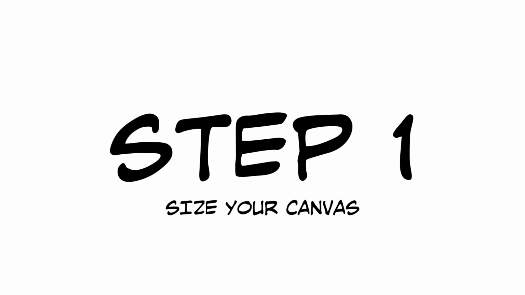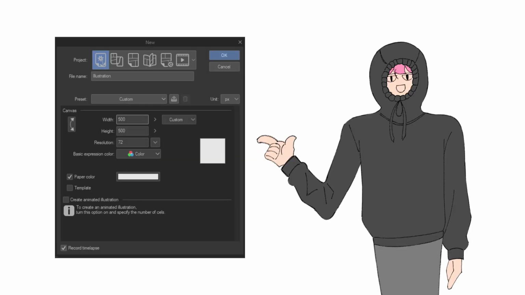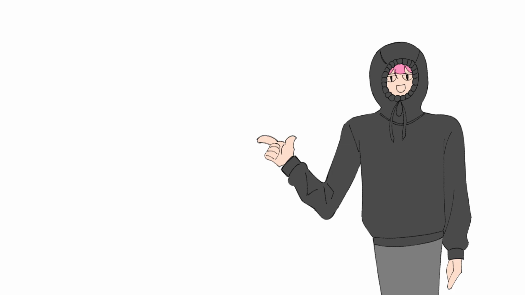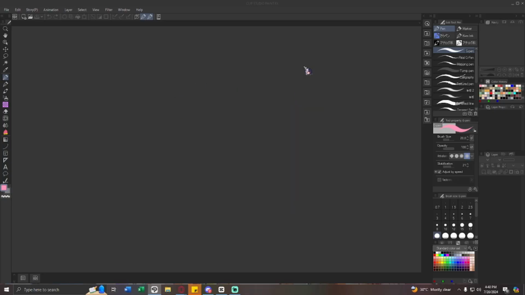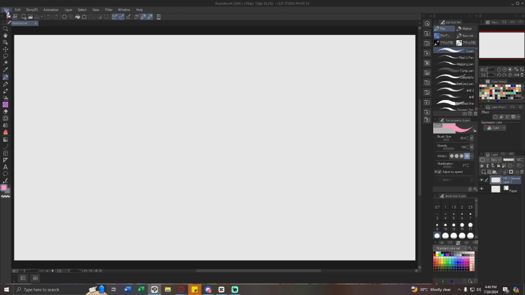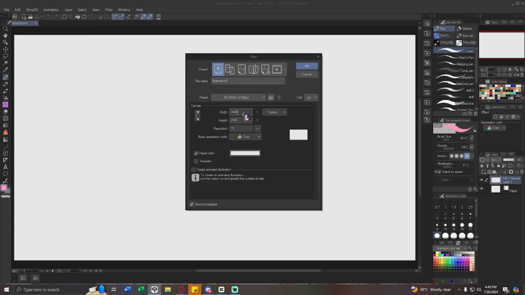Step 1. Size your canvas. I personally keep it in a 500 by 500 pixels, but you can go higher with the pixels, just keep the height and width the same size. If you're going to do a lot of emotes, I recommend using a big canvas and pasting your emote canvas there. I'm using Clip Studio Paint. I am not sure if other drawing applications can also do this, but if your drawing application can, I highly recommend it.